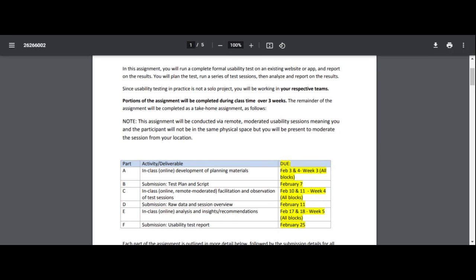And then tomorrow we're going to do the lab. You're going to have time to think about and work on your planning materials as well. But you're going to have some work you need to do outside. So you need to submit the test plan and the script by February 7th. That is like next week, next Tuesday, I believe, or Wednesday, or maybe even earlier. I don't have my calendar in front of me.